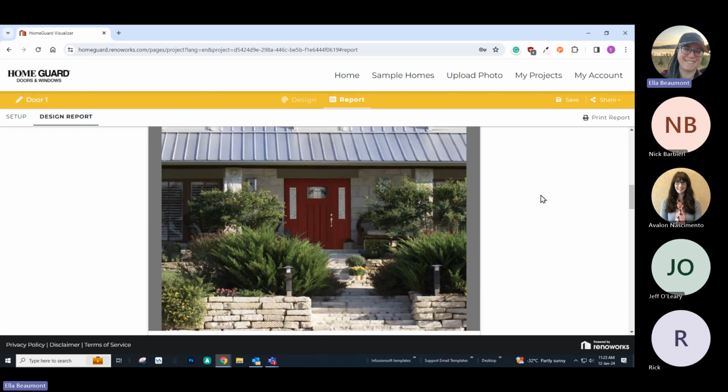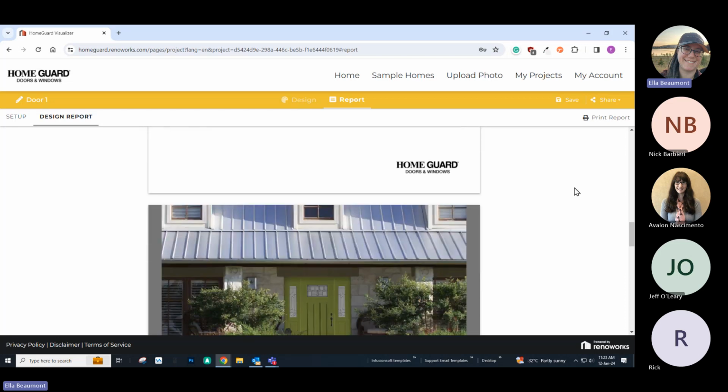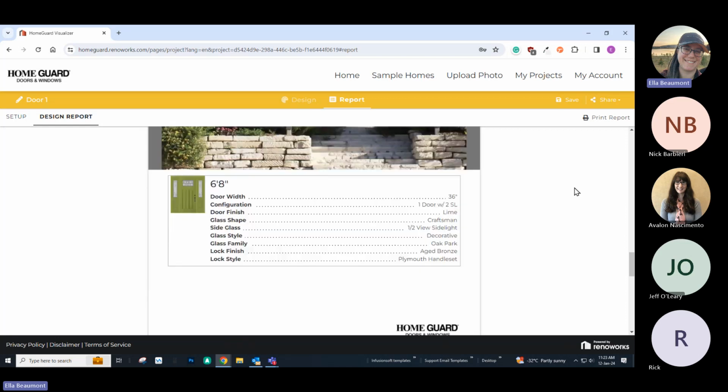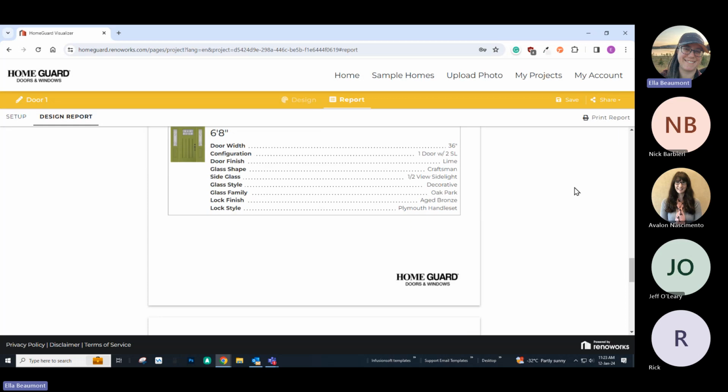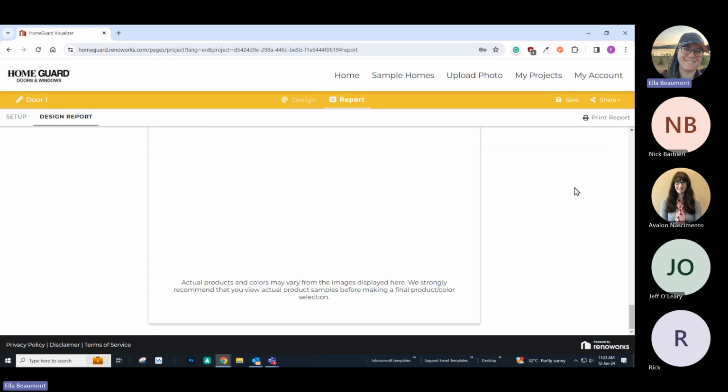And then the very next page we're going to see is the actual design on the home. And if I scroll down a little bit more, you're going to see the breakdown of what product has been applied to that design. If I keep scrolling down, you're going to see there's my second design as well as the product colors that have been applied to that one. And the very final page, at the bottom, is a back cover page.